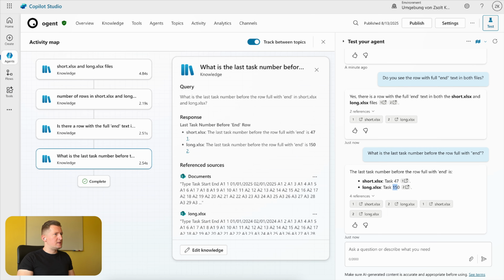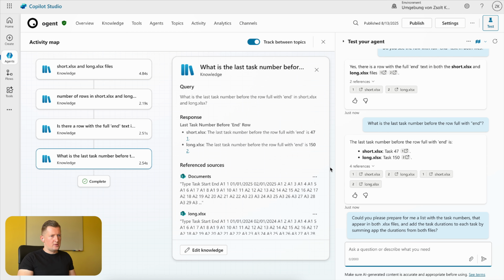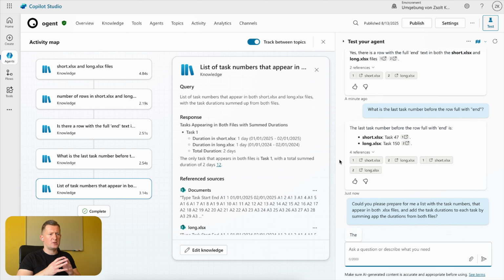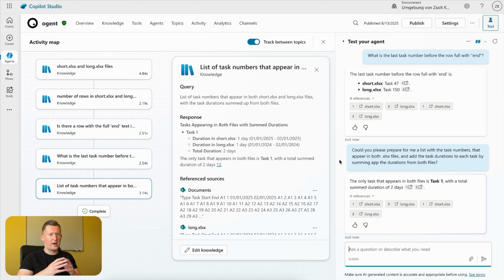In this comparison, I would add a prompt like this. Could you please prepare for me a list with the task numbers that appear in both Excel files and add the task durations to each task by summing up the durations from both files? Basically, the agent should compare whether the tasks appear in both files and add the separate durations from one and the other file together and give a list. And the only task that appears in both files is task one, the total sum duration of 2 days.